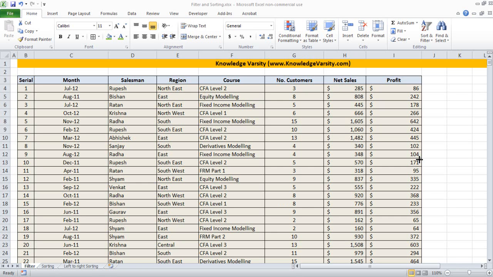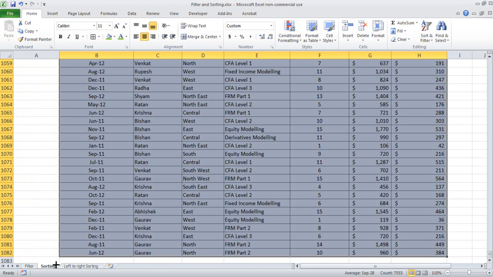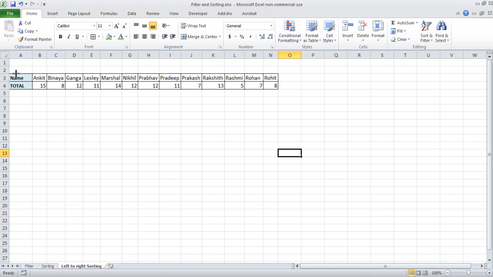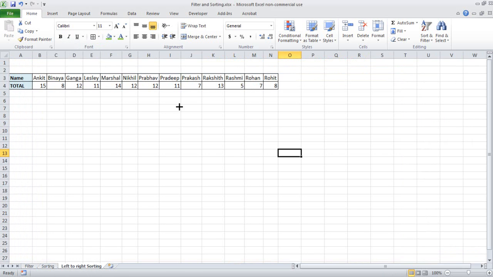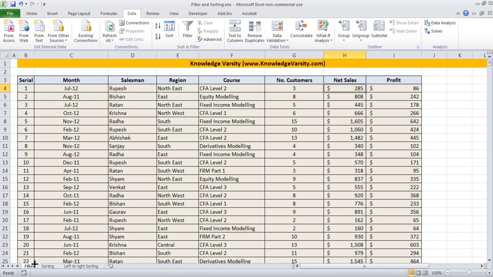Okay, these are very important concepts and many of you would be aware of how to do the filter and sorting, but we'll see different types of things. We'll see how you can apply the filter, what the shortcuts of the filter are, then we'll see sorting, and then one other thing: how to do left to right sorting. Most of the time people do the sorting on the column, top to bottom, but here we will see how to do the left to right sorting.